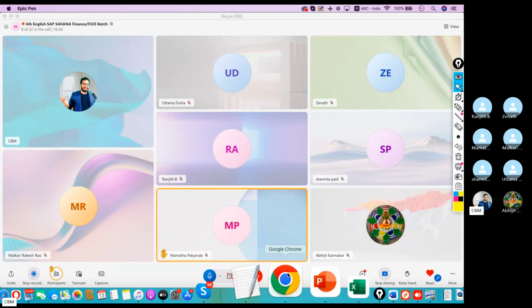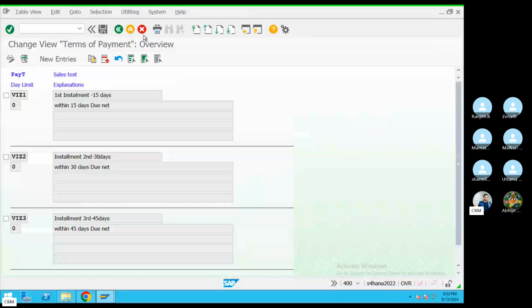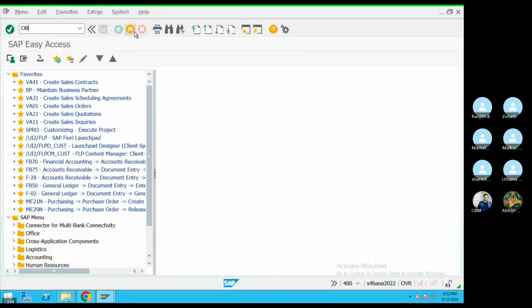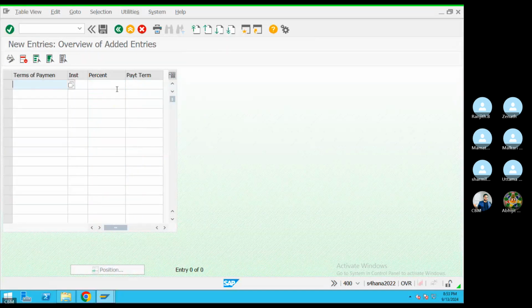Where we need to assign the percentages. Go to OBB9. This is the percentage. Go to new entries. What is our main payment term? VIZP.